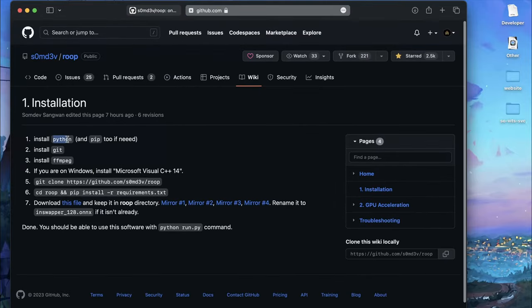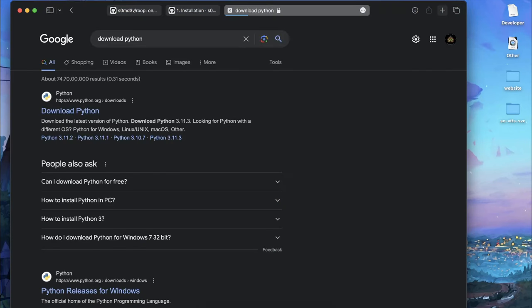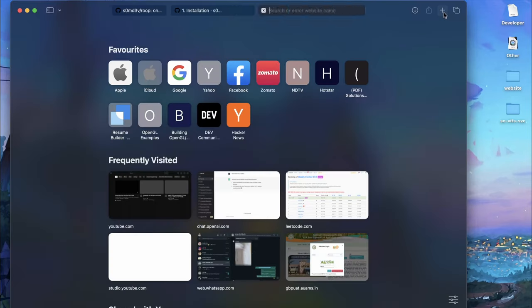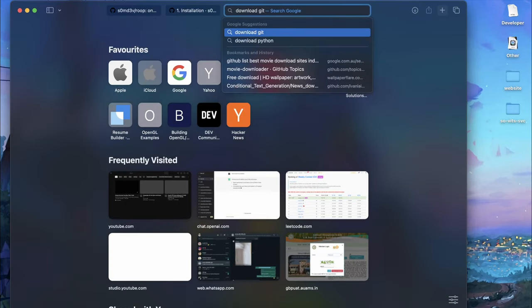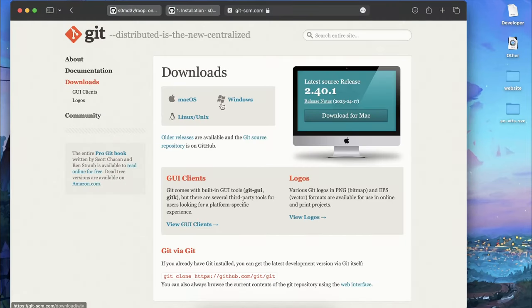Now you just have to install Python. You can just go to Google and download Python. I mean, there are already tons of tutorials out there showing you how you can install Python on your Windows, Linux or Mac. Once you have installed Python, you will have to install Git also. Once again, there will be so many tutorials, but you can just search for download Git, click on the first link you get, and here you will get the instructions.